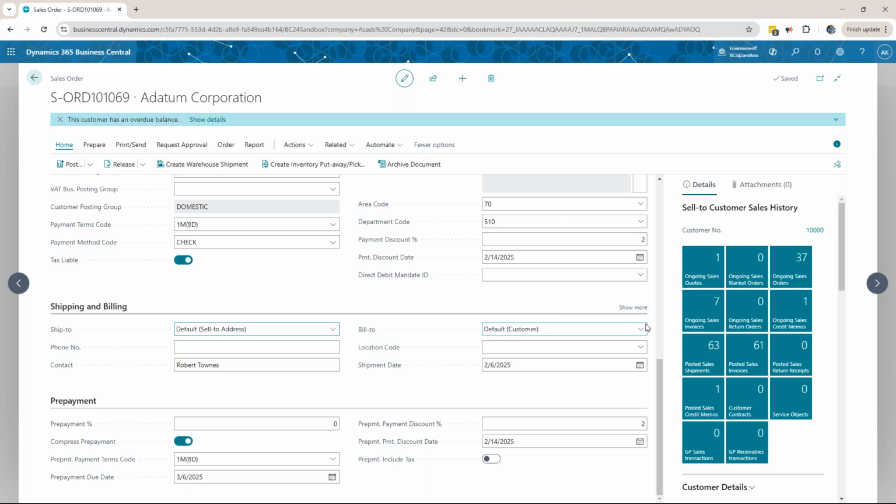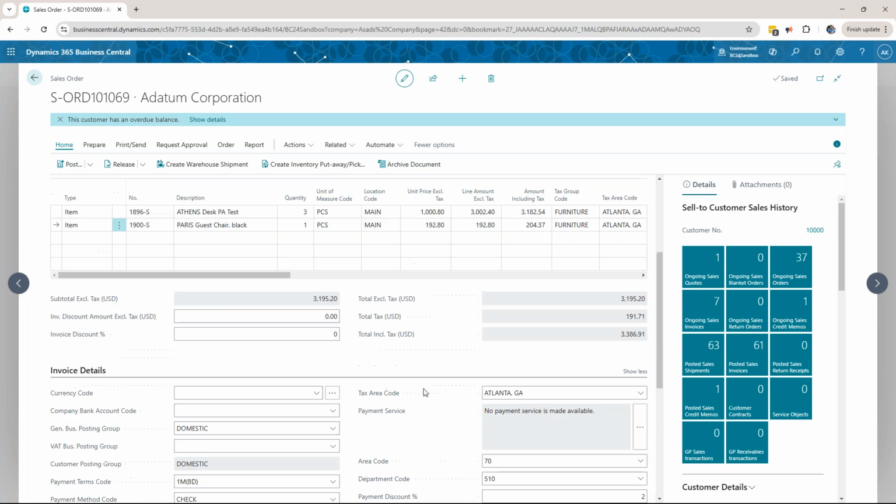Likewise, for the billing, you have those three options: default, another customer if you want to charge another customer, or if you want to add a different custom address. And the last piece is prepayment, where if you have a prepayment setting with the customer and you want to populate what percentage you want to collect from the customer as a prepayment, you can enter that here.